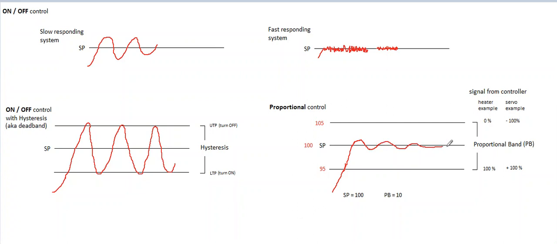And that all comes from the fact that when you enter the proportional band, the control signal is proportional to where you are in relation to the set point. In contrast, on-off control simply has a control signal that's just on or off, depending on whether you're above or below a set point, as in the very basic on-off control, or with hysteresis, it's just on or off based on whether you're above or below the outside thresholds.